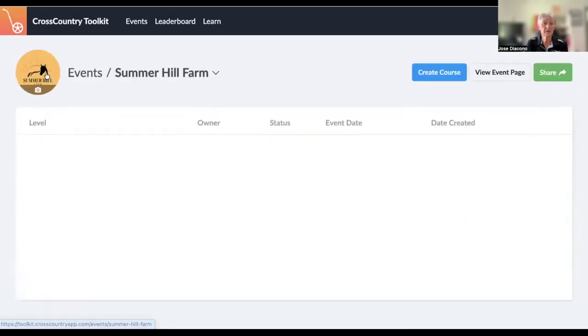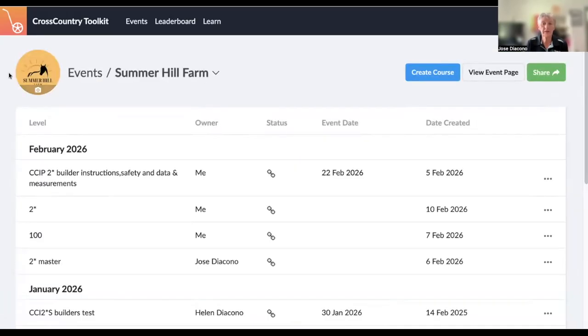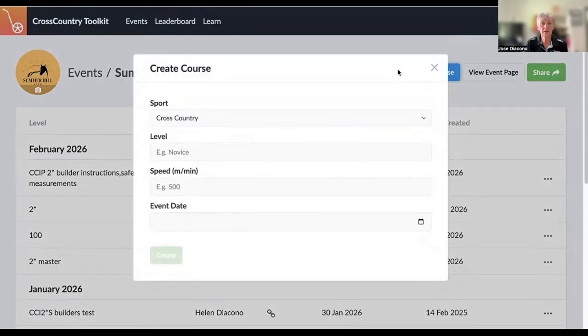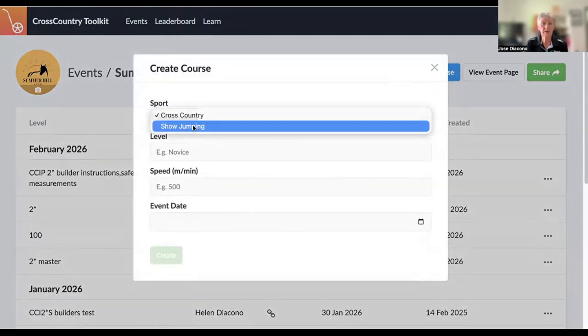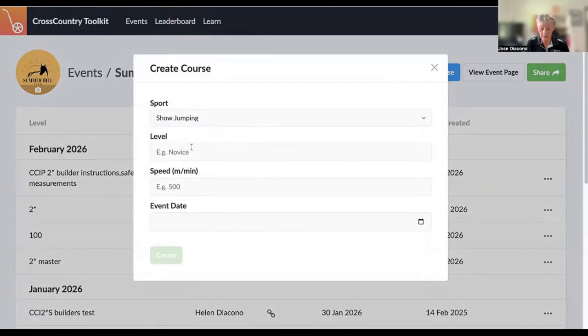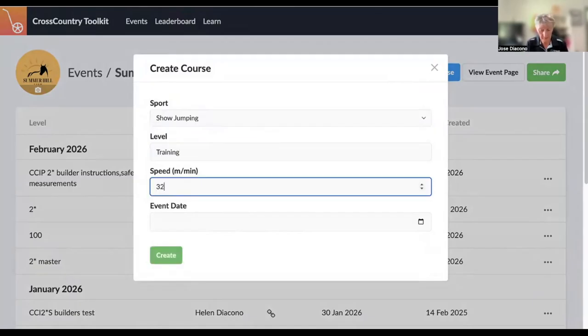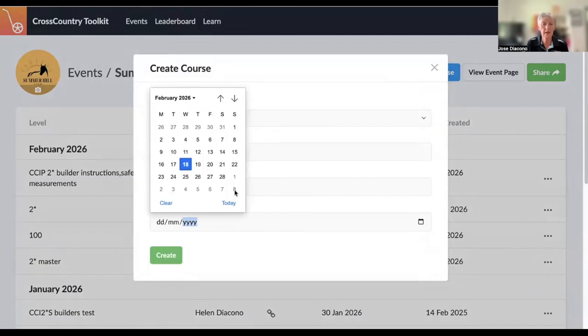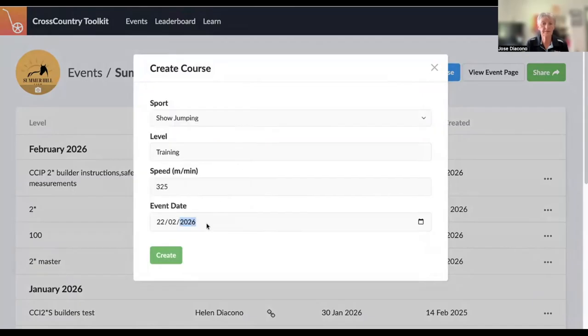So we'll go into Summerhill Farm. And this is where you do it if you want to create a course from scratch: create course. But instead of being a cross-country course, it's show jumping. So let's make that a training course, 325 meters a minute. And it's this Sunday. So that's optional, the event date.